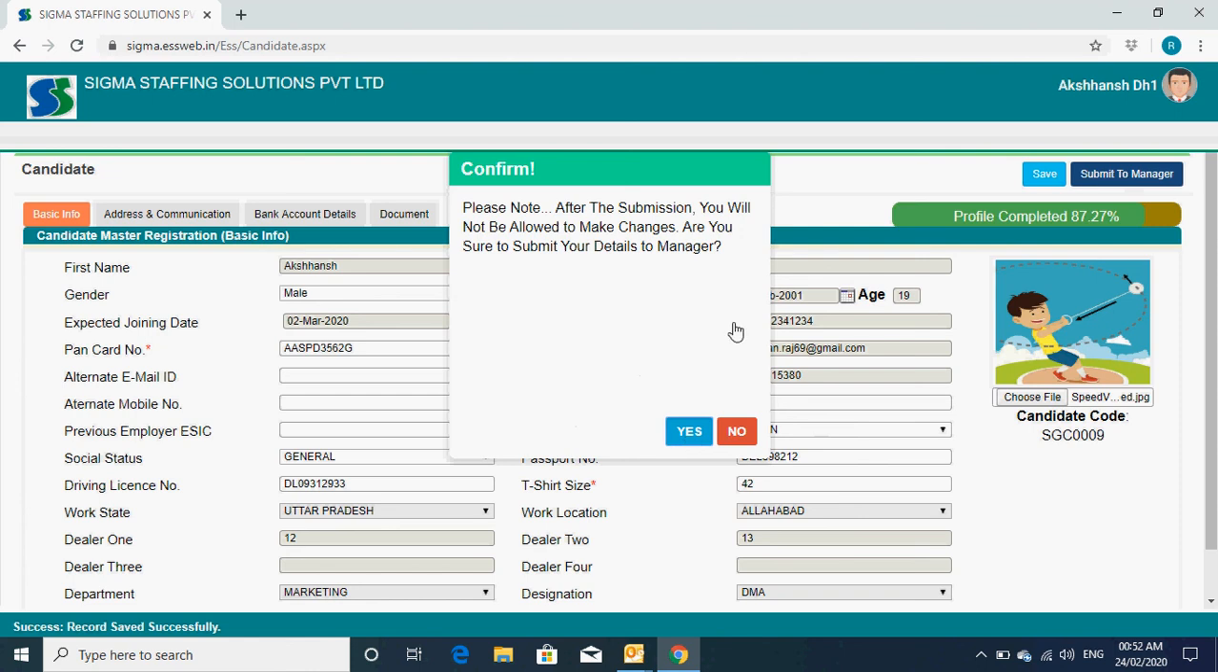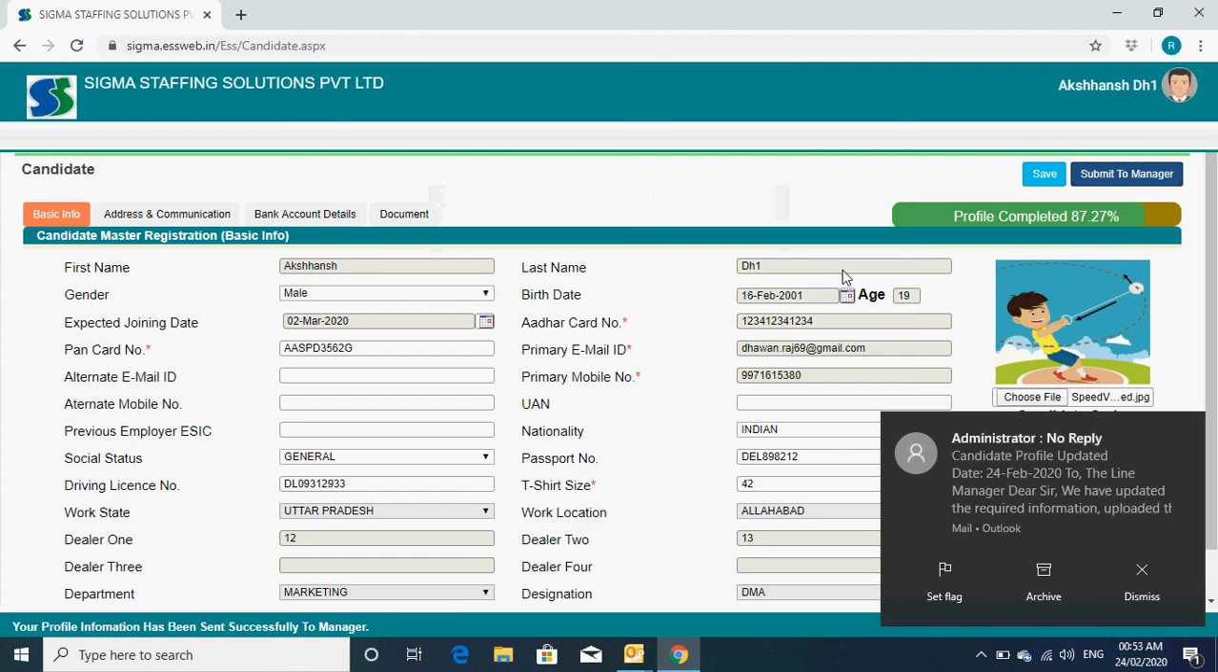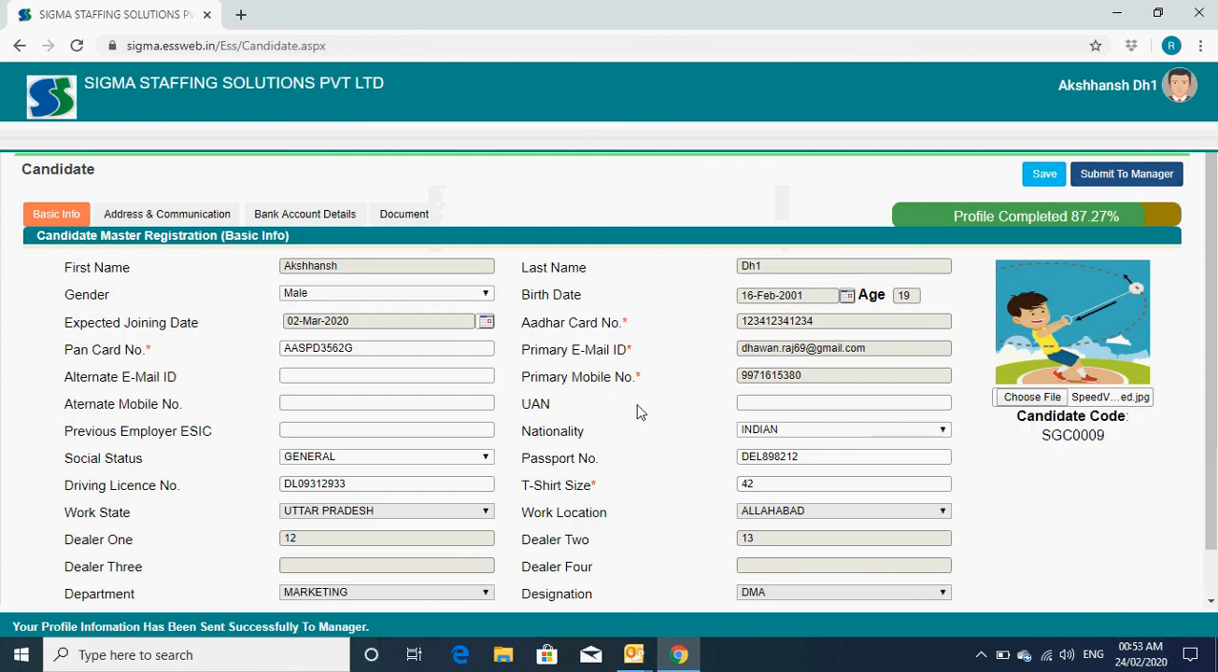Click on yes, and this information will be submitted to the reporting manager. Yes, now the information is submitted to the manager. So here we end this up.